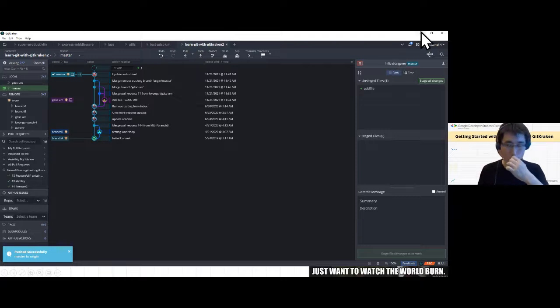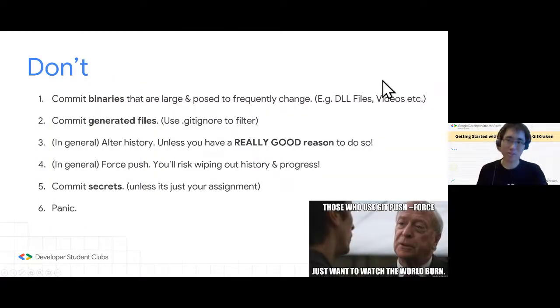If you do that, your team member will probably maybe kill you because you will be wiping out history and progress. So in general, do not do that.